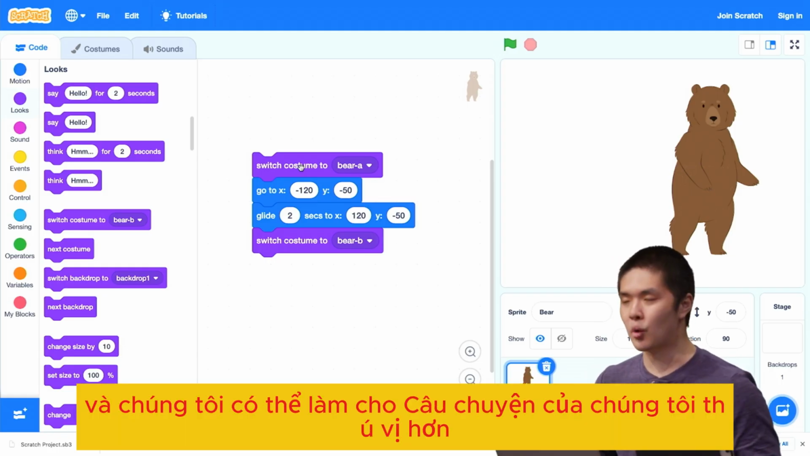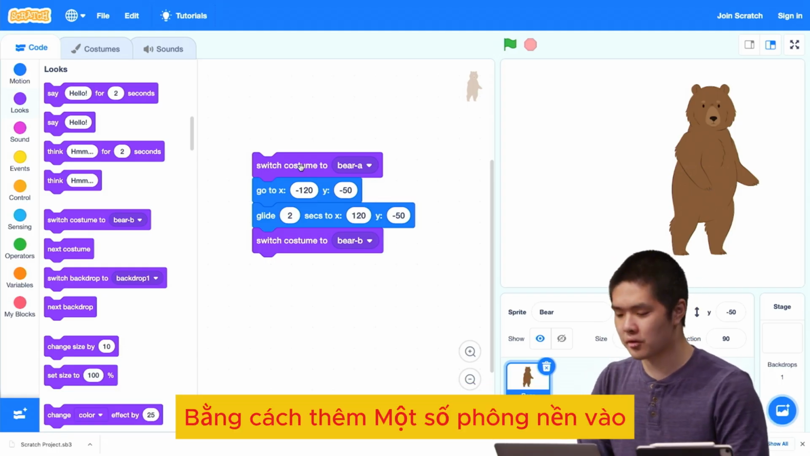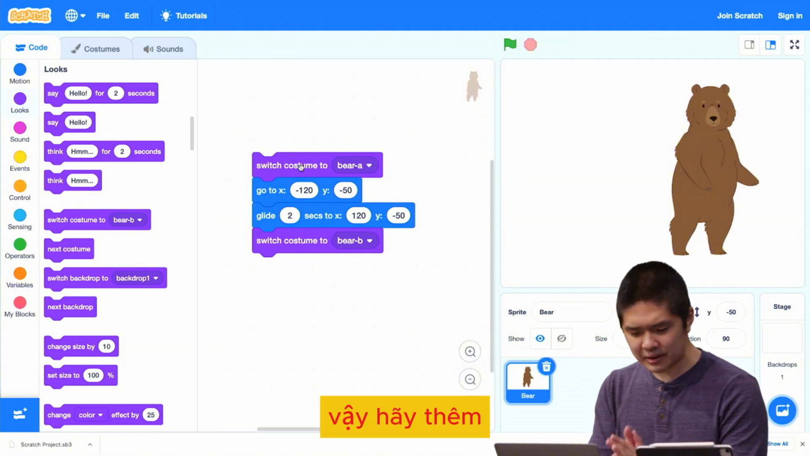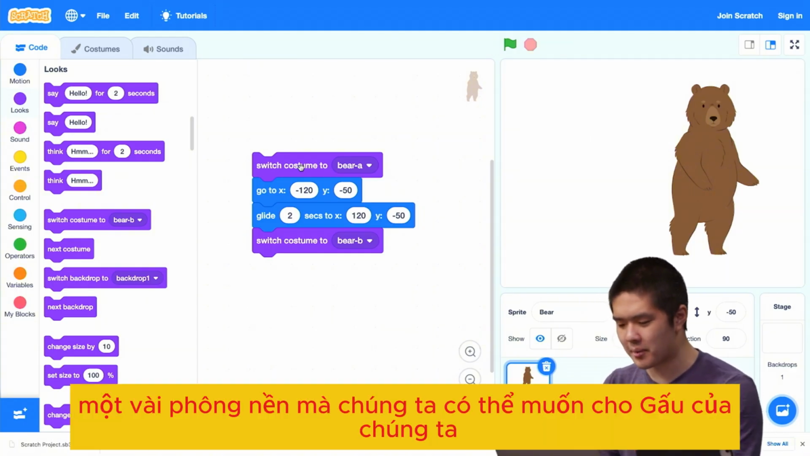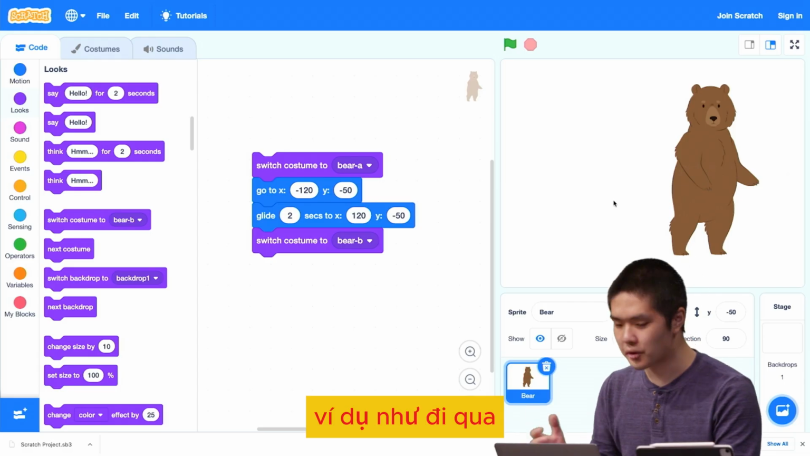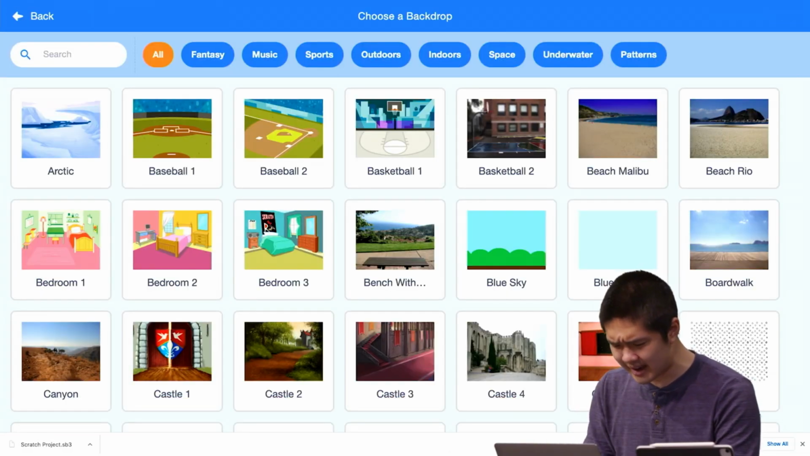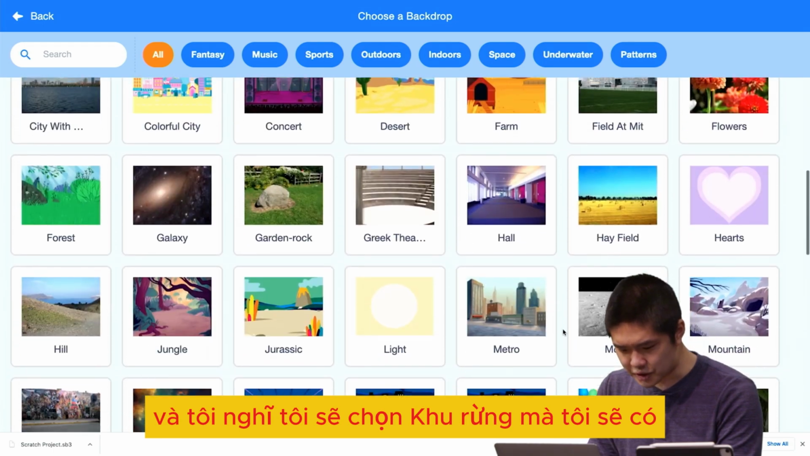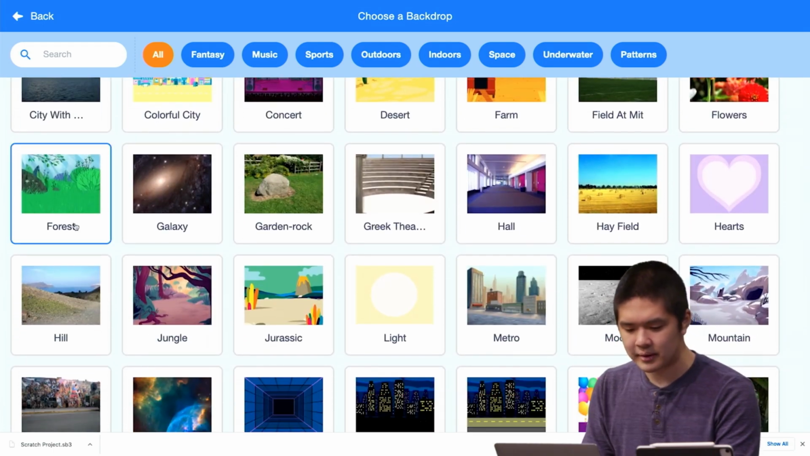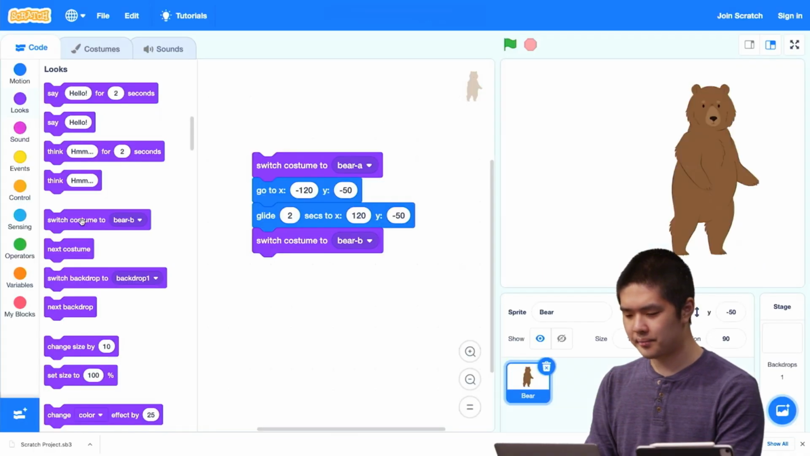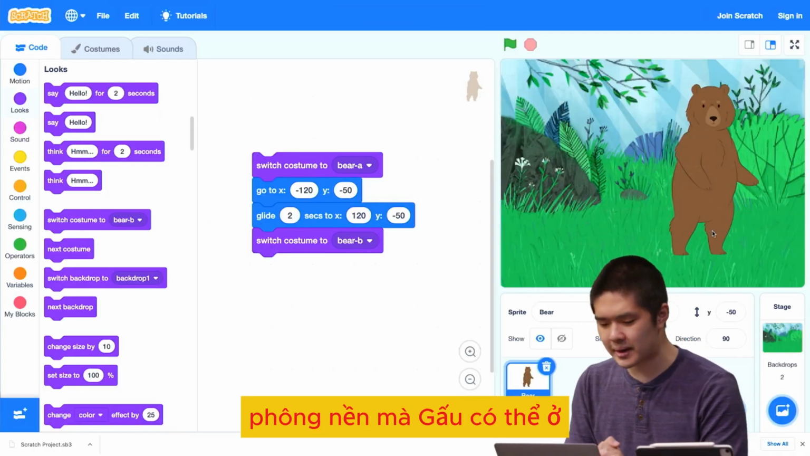And we can make our stories more interesting by adding some backdrops to our stage as well. So let's add a couple of backdrops where we might want for our bear to be walking through, for example. So I'll go ahead and choose a new backdrop. And I think I'll choose the forest. I'll have the bear walking through the forest. So that's one possible backdrop that the bear could be in.